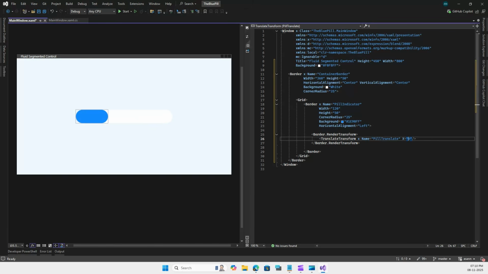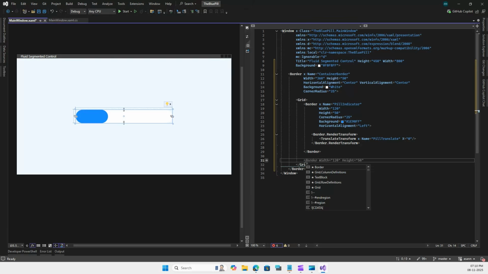Now finally, we will overlay an internal grid on top. This grid defines the three segments using column definitions with width star to ensure they are all of equal size. So let's start by adding a grid outside our border. Here we will create a grid, and within our grid we will create the column definitions.